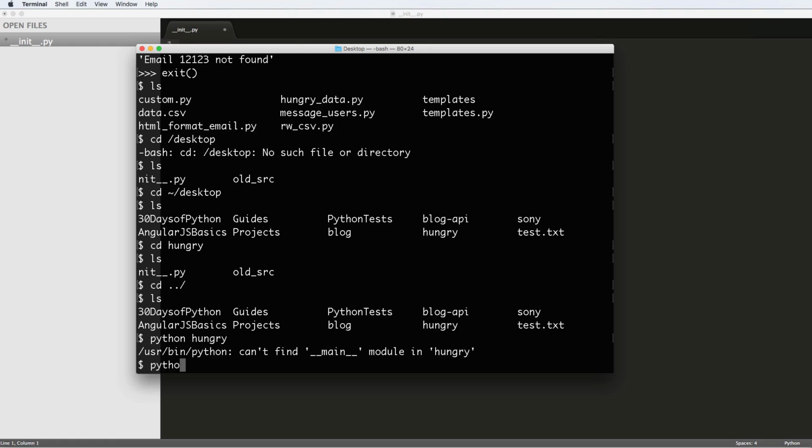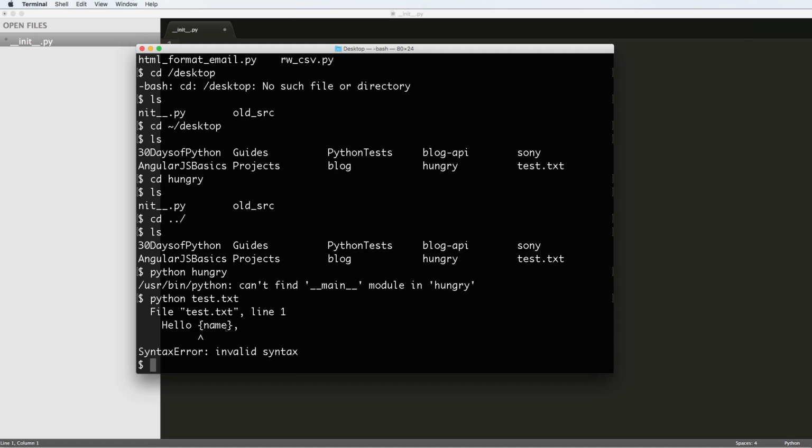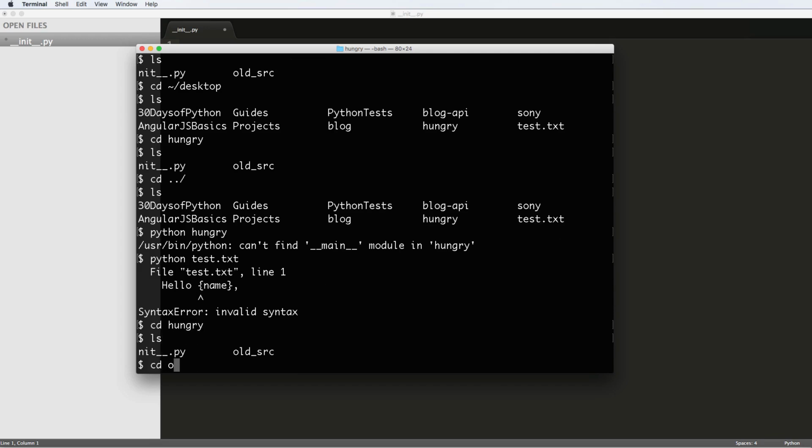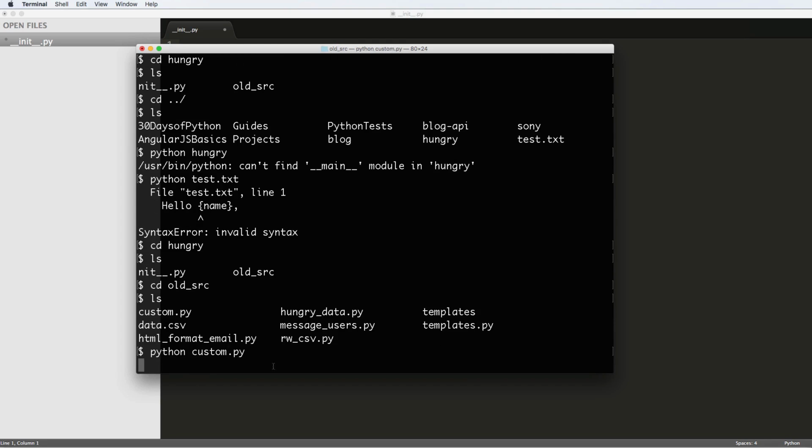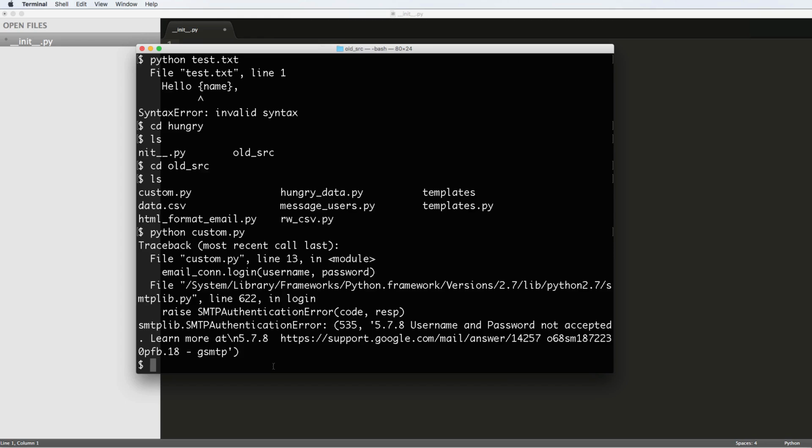So if I did Python and test.txt, it's not letting me do anything, right? So it's trying to determine whether or not it's a Python module, and it's not. So if I go back into hungry and change into old source and do Python like, let's say, custom.py, it actually runs whatever's in custom.py. In this case, it's not running it, right? We got an error there.